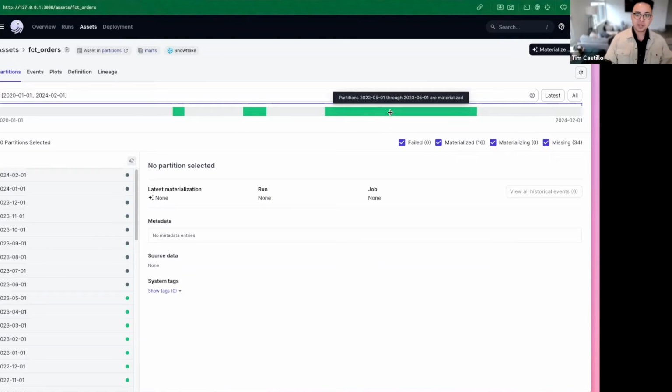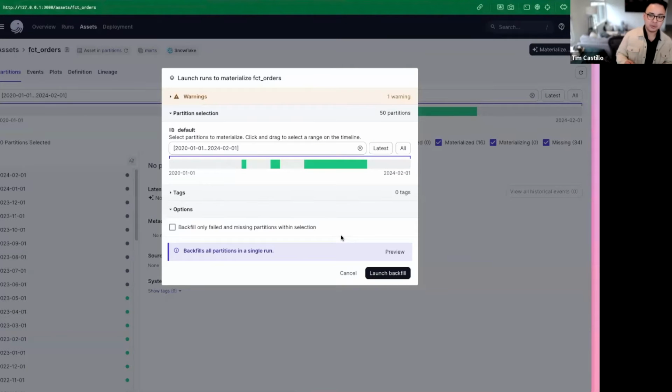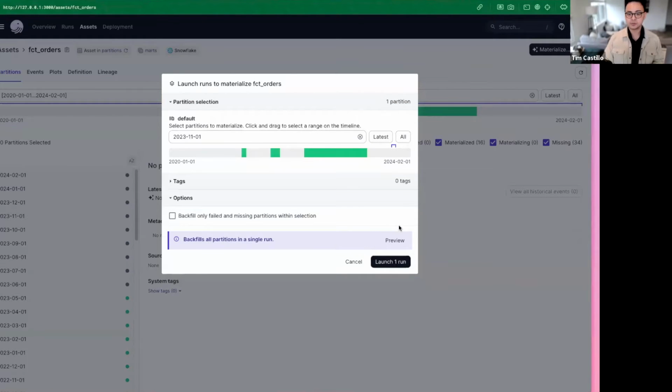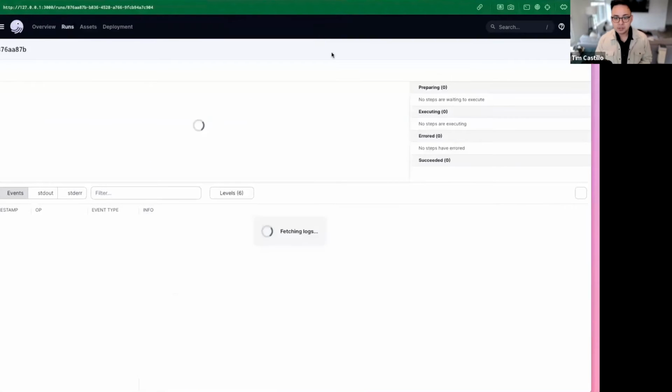And then once we try materializing it, we'll be taken to the backfill modal once more. This time, we also have this selector in the UI, so we can pick the range of partitions we want to materialize. And if we click on the launch button at the bottom right of the modal, that'll kick off a run for our partition. You can see that this one's in progress right here. Let's click on the run.